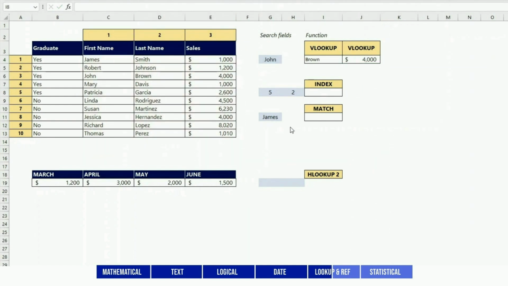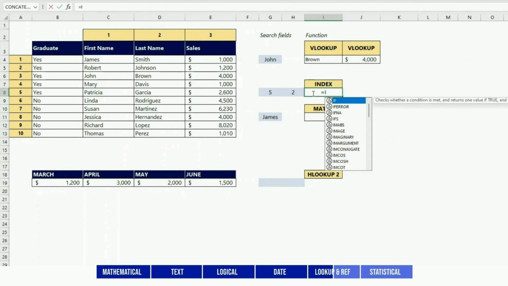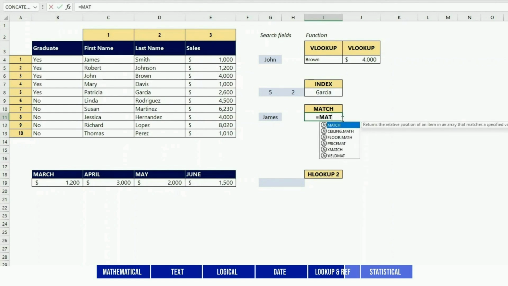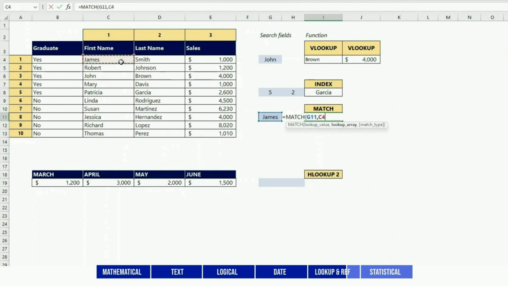INDEX is used to retrieve a value in a given row and in a given column in an array of data. For instance, in this array of data here, I retrieve the 5th row in the second column, and that gives me Garcia here. So you're giving the coordinates of one point and it brings it back. MATCH is a little bit similar. You're looking for a value as well, but it tells you which row contains this value. So this is usually used in combination with other functions. For instance, MATCH and INDEX are often used together.